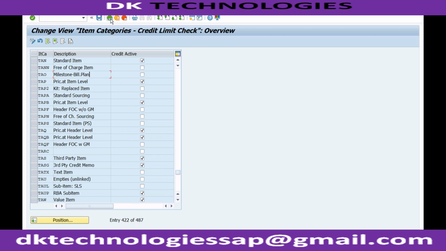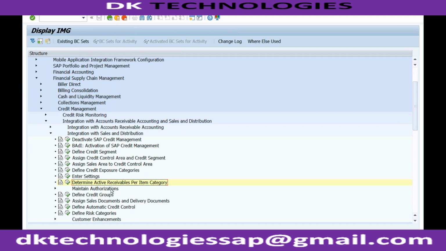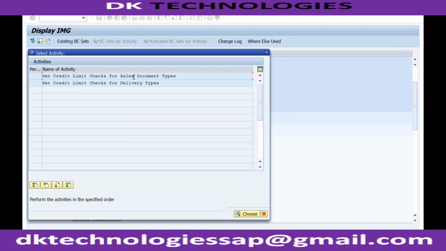Okay, this is for the item level. Same way, there is the same configuration. Assign sales document and delivery document. This is at the sales order level.